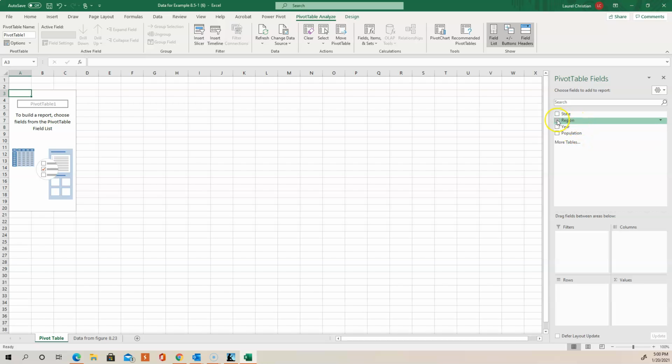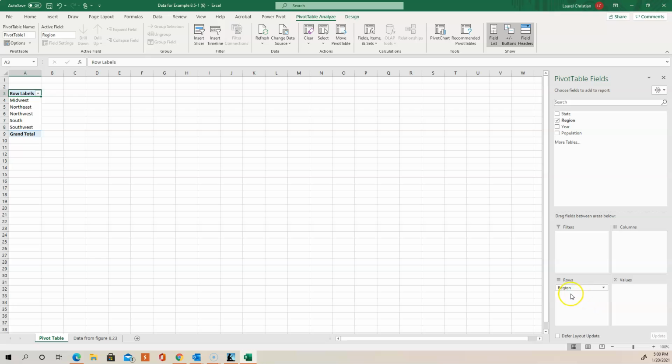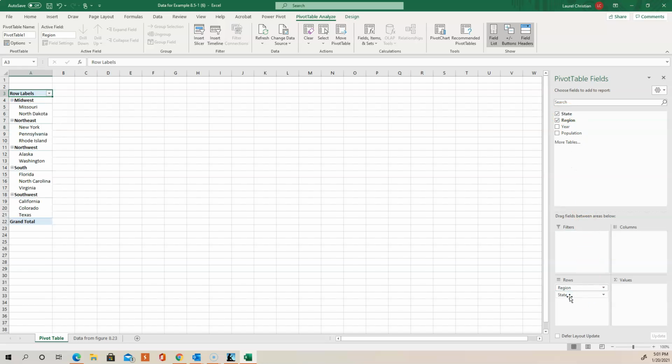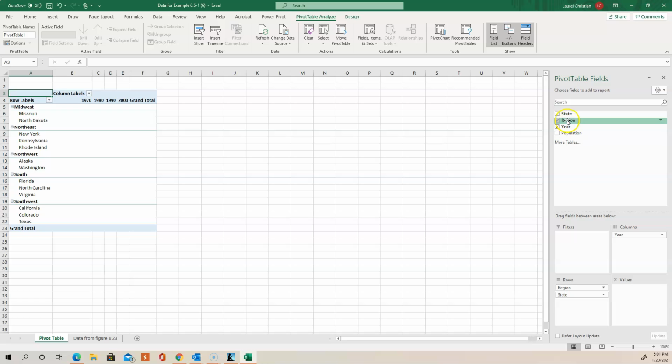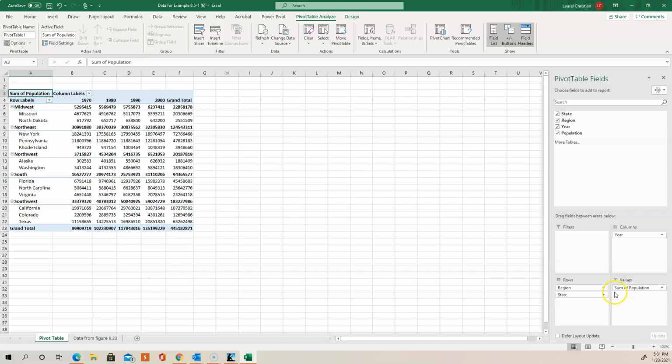One way is to click, and it'll automatically put your fields into these areas. Or you can click and drag, like so. I'd like to put the year in your columns, and your population. If we put it here, it automatically goes sum of population. So that's what we were looking for.